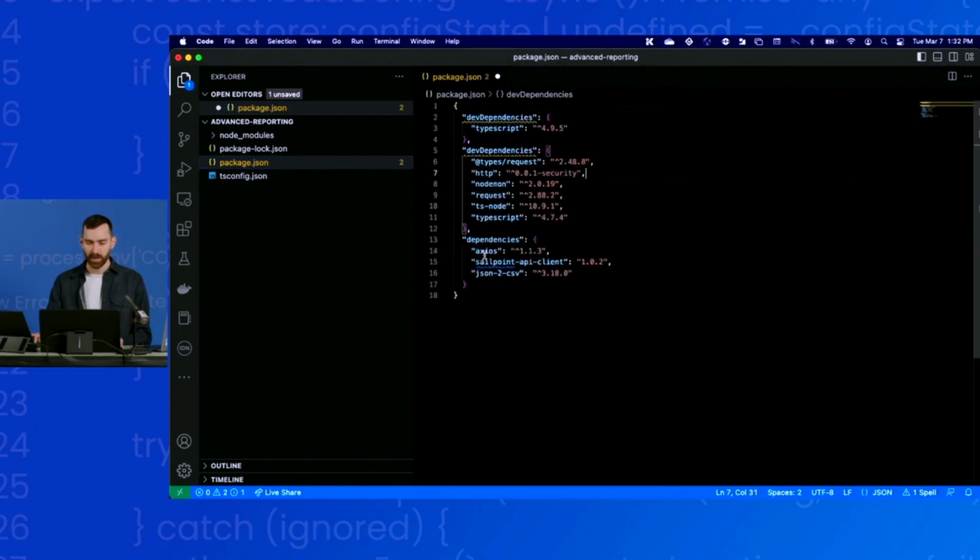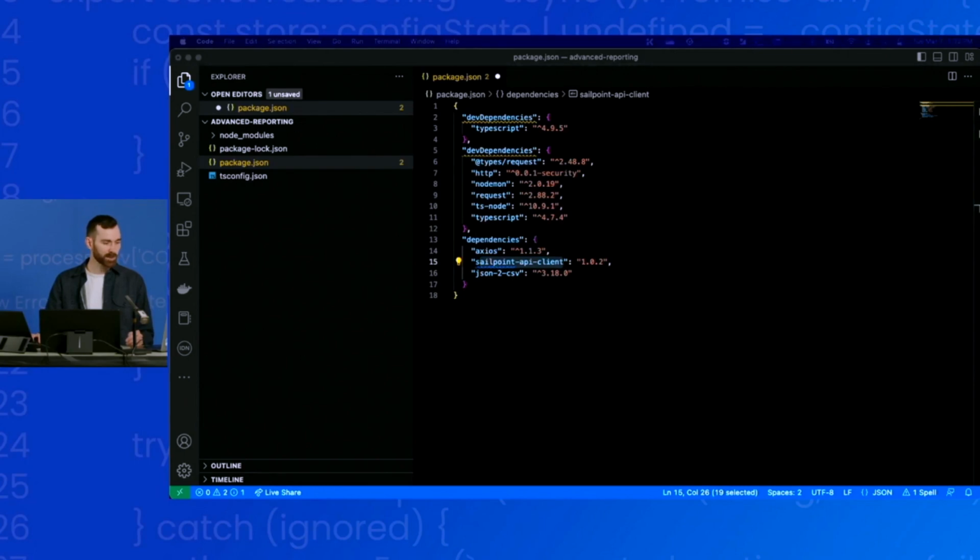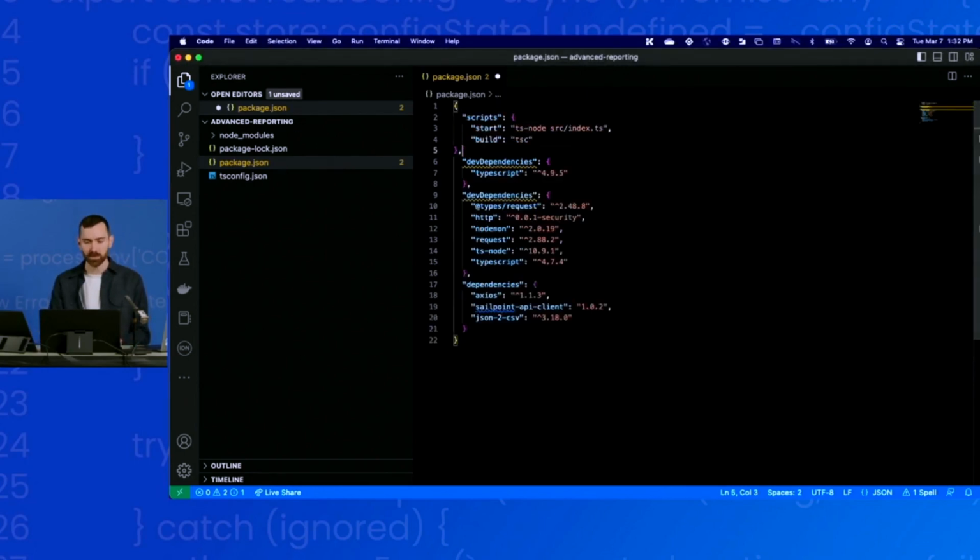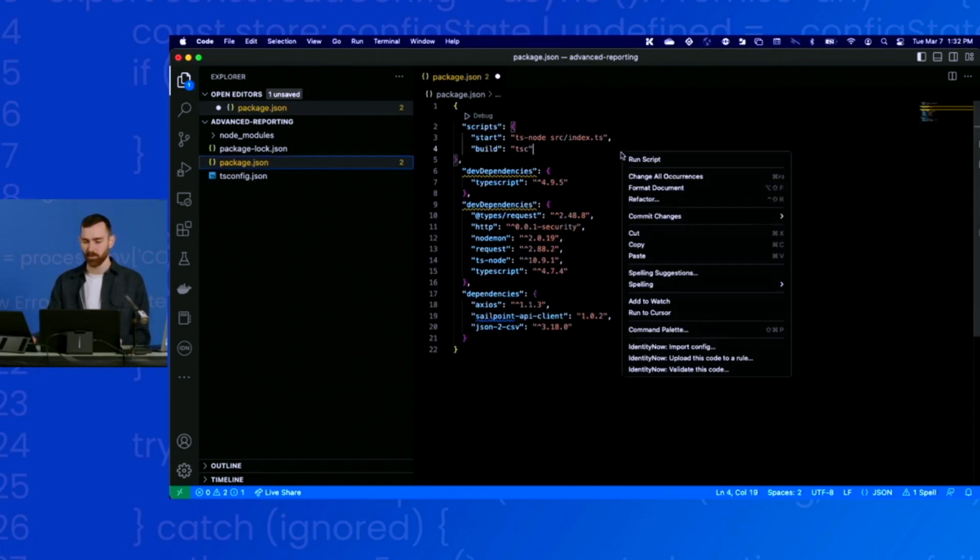You can see we have a dependency on the SailPoint API client. Our TypeScript SDK is in NPM, so there's nothing special you have to do here. Just declare it in your dependencies and it'll automatically be installed. There's a few other dependencies we'll get into later, but that's the most important one. I'm also going to set up a few scripts. These are shorthand commands that allow me to run my application much more easily.